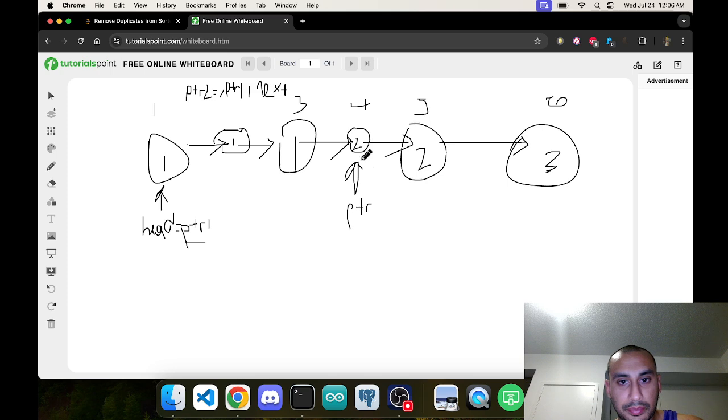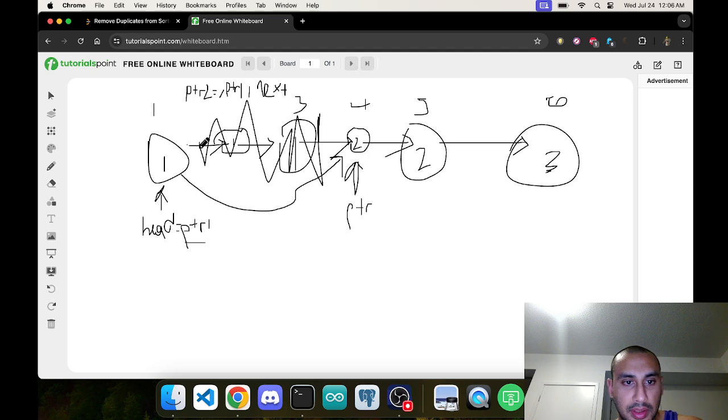No. So what we're going to do is make head, which is PTR1.next, equal to PTR2. So now all these links disappear, because we're taking this .next and we're making it this. So we're making it this PTR2 that's not a duplicate. So PTR1.next is now this. So PTR1.next is now PTR2.